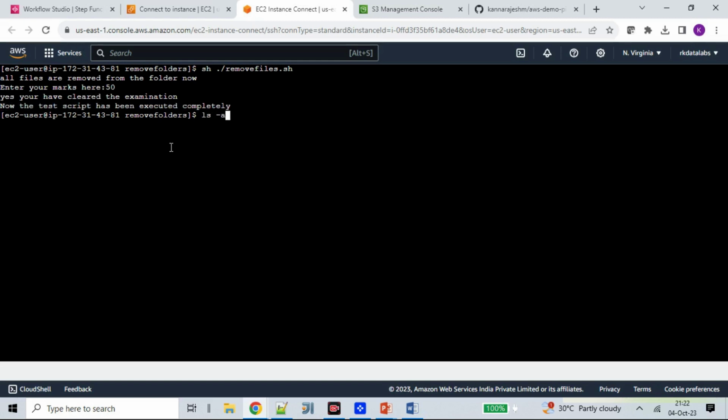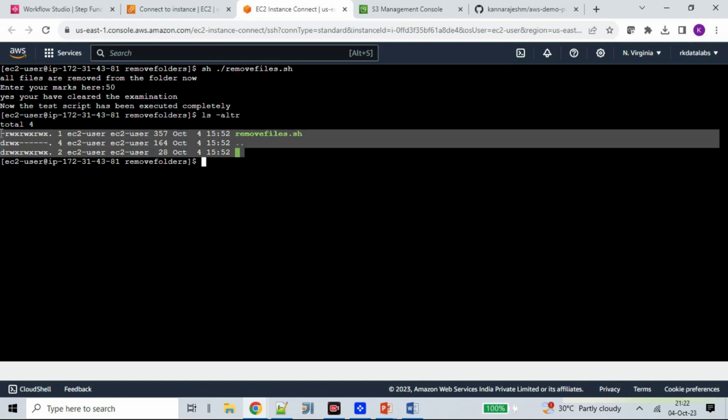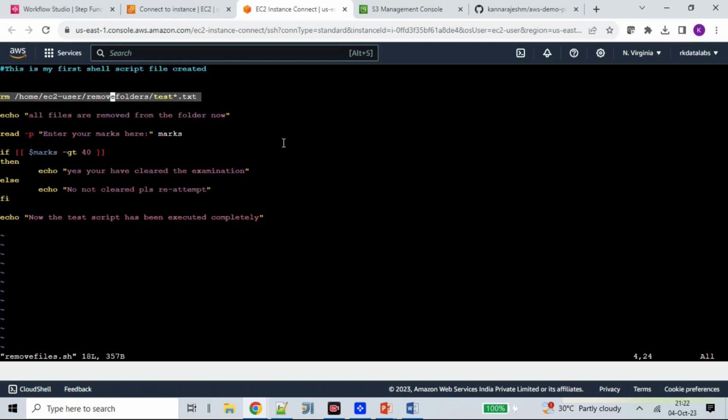So let's see this. We don't have those text files created, because this remove files script successfully cleared all the test files which got created just now. So these shell script logics are very useful and effective in our day-to-day activities, like clearing all our unwanted files, or building logic to have our automation work done day-to-day very effectively.